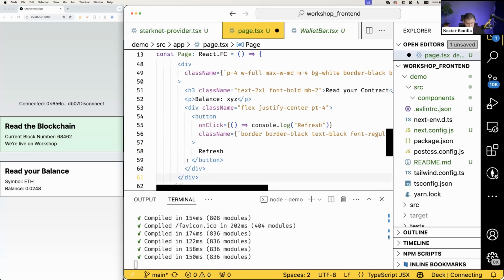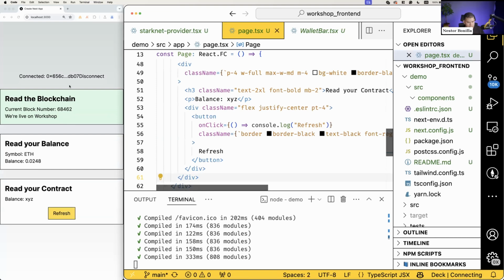That box, again, is just HTML with Tailwind classes. I want just to present a box where we're going to be reading the balance of our contract. And I want to put a button to refresh that data, for example, if we lose connection. So this is the UX portion.